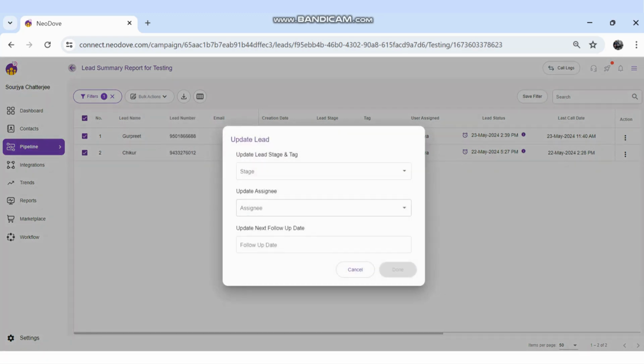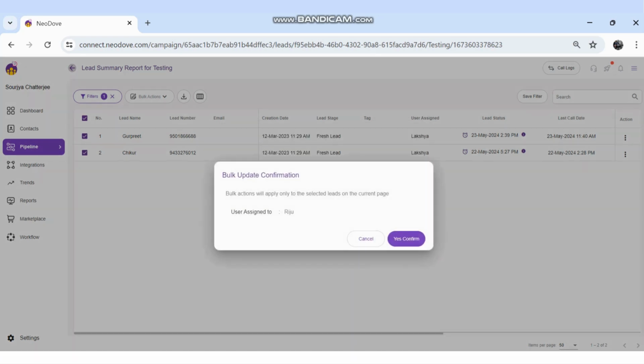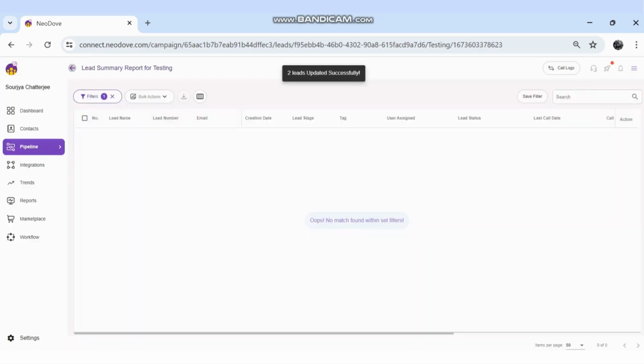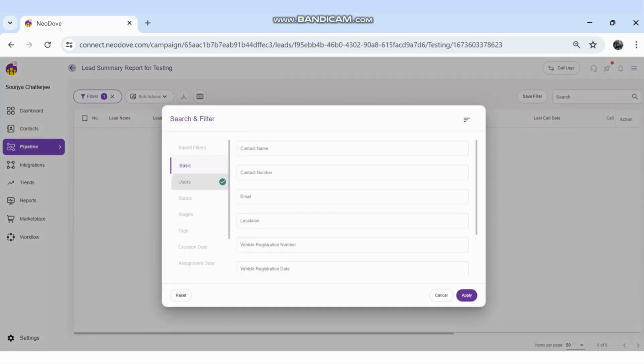Once I click on update, here's the update assignee option. I'll click on update assignee and select Riju, because I want these two leads from Lakshay to go to Riju. I'll select Riju, click on done, and then click on yes, confirm. Now these two leads got vacant. Why? Because the filter option is still showing Lakshay itself. Once I click on users and Lakshay, I can see there are no leads available, because the two leads which were with Lakshay, I have reassigned to Riju.